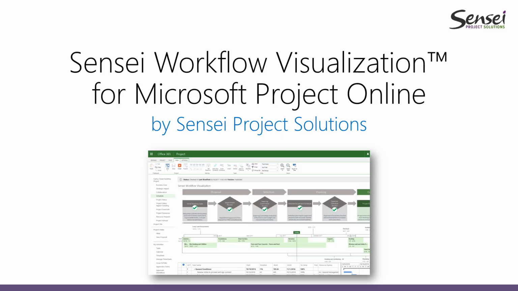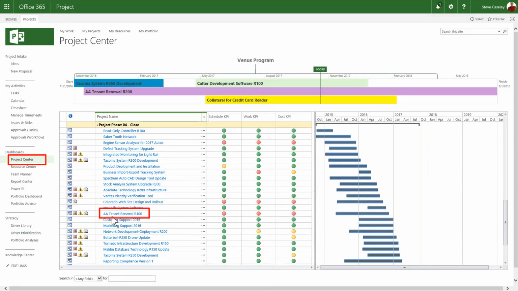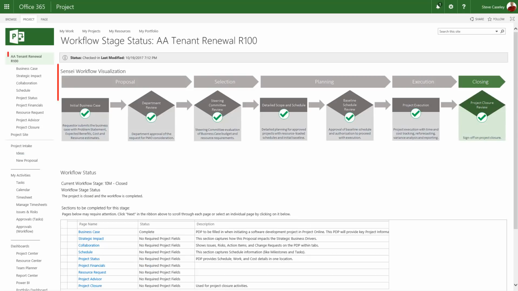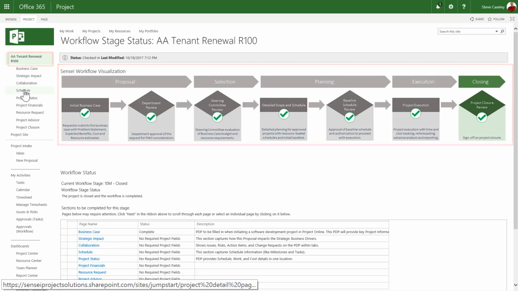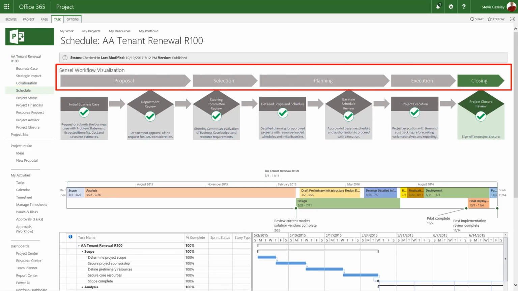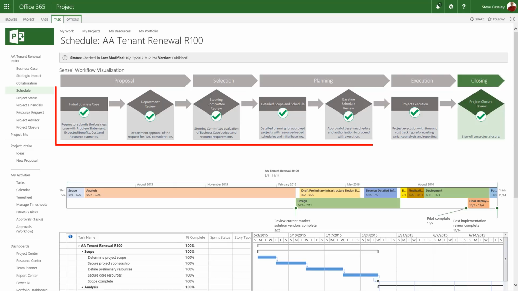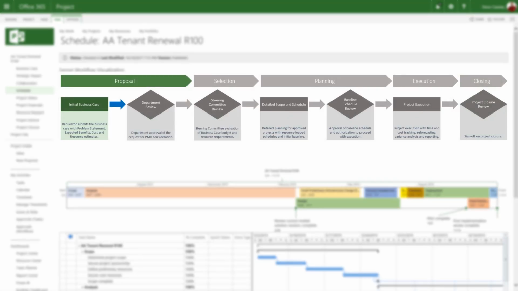The Sensei Workflow Visualization Add-in from Microsoft Project Online allows your organization to create and upload powerful and detailed visuals for your governance workflow. These visuals can communicate the overall phases of your governance process, as well as the detailed expectations at each stage. The sample provided shows a best practices governance process.